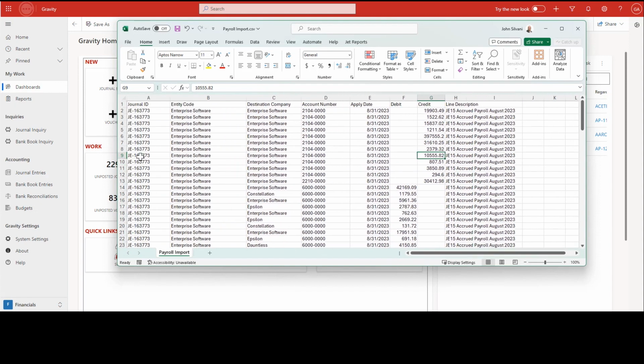A journal ID, and that's just a transaction ID that pulls all the lines together into one journal entry. We have the entity code. This is the company that's actually paying payroll in our case, and so it'll be the main company for all the transactions. But we're allocating the items from this payroll into multiple companies.